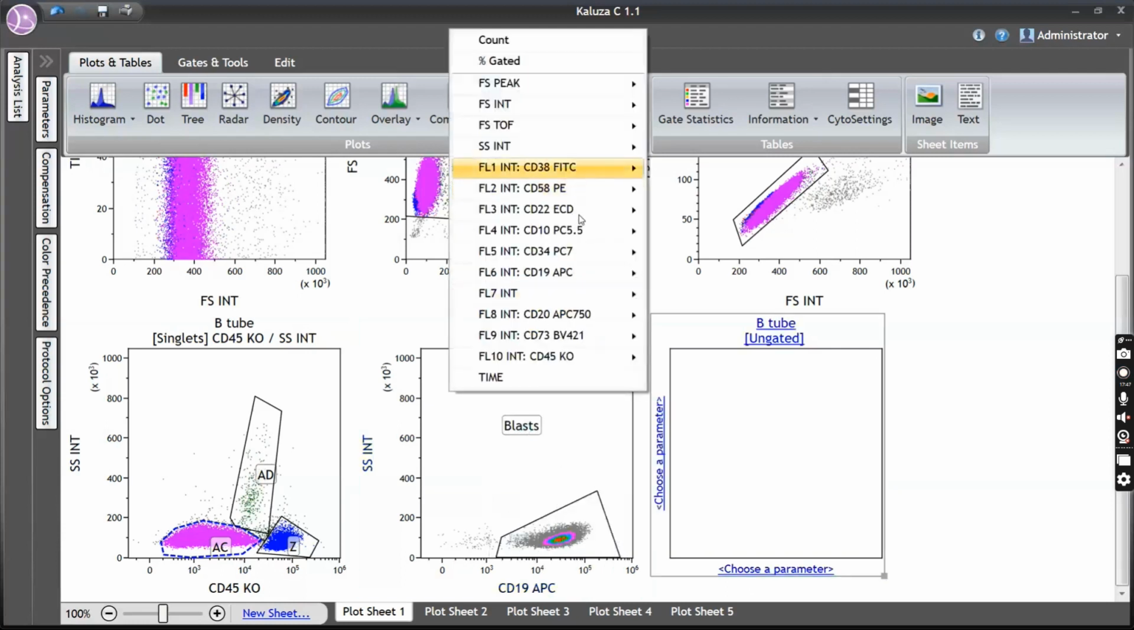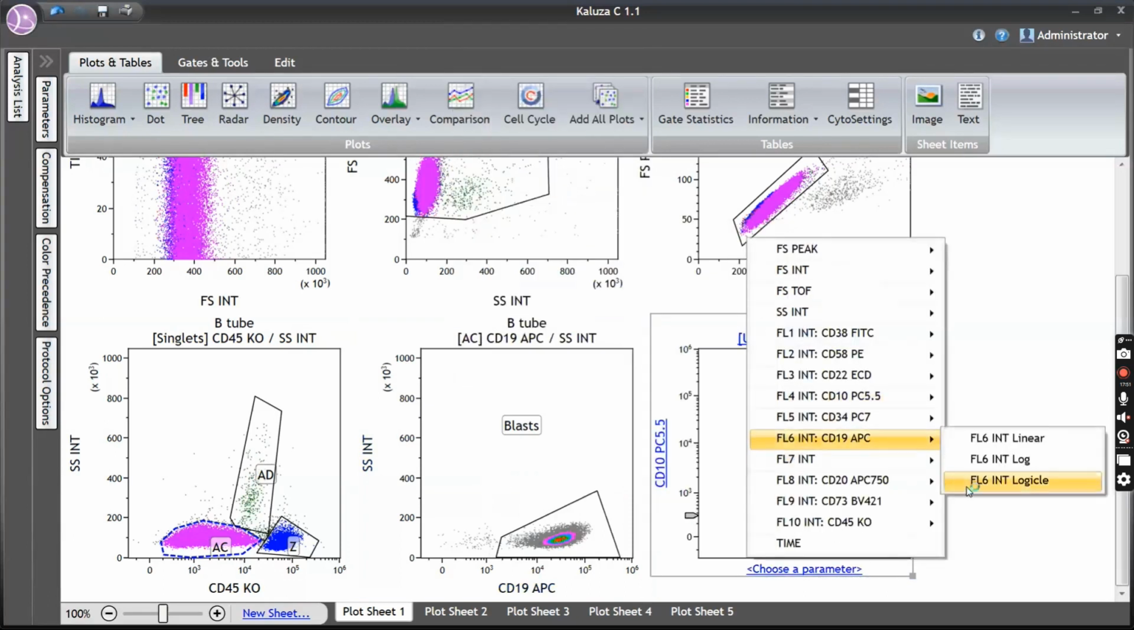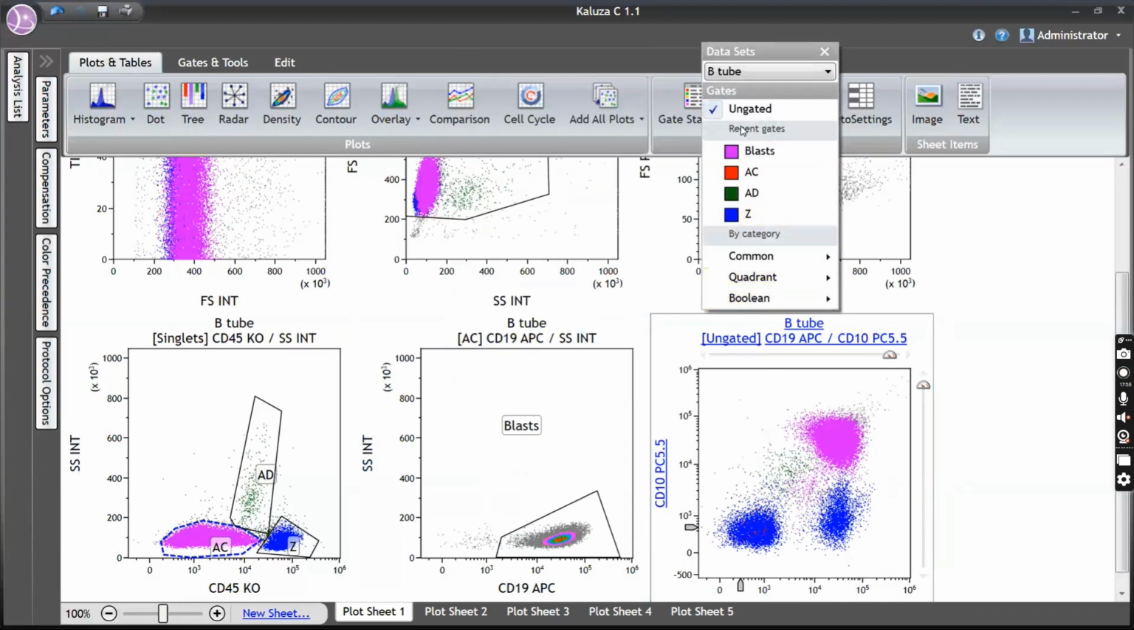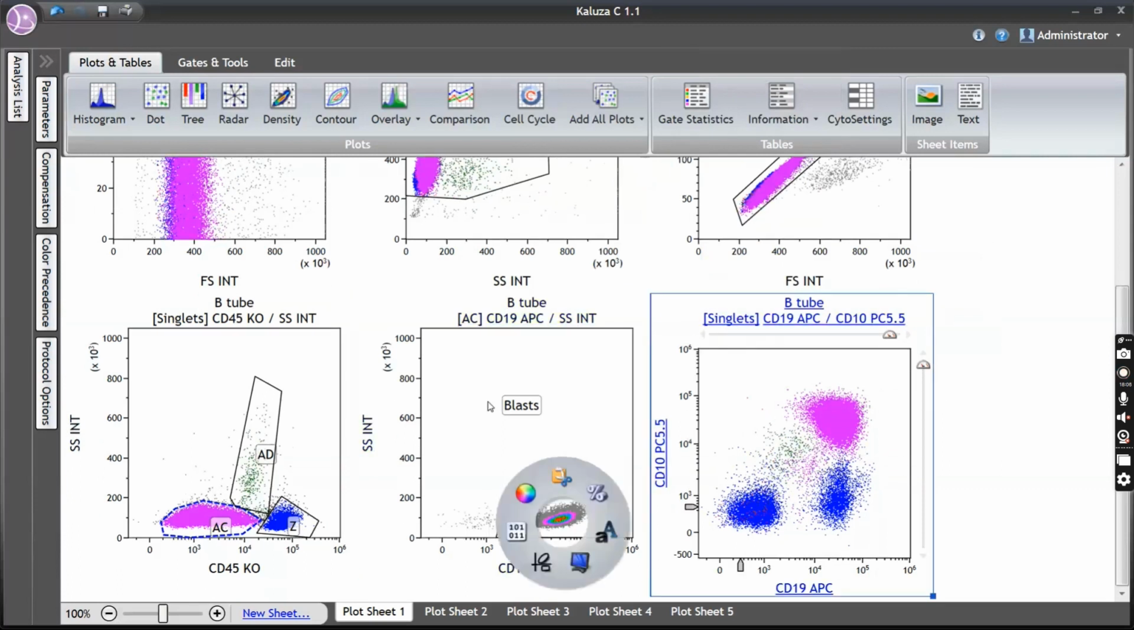Then I have to see with other markers. Let me use CD10 versus CD19, the very, very important plot in phenotyping of B acute lymphoblastic leukemias. Now this plot, let me keep it to singlets. I don't want to refine only to blast. I'll just put in the singlet population, so all the populations which are seen here will be seen in this dot plot. Now red is the blast.